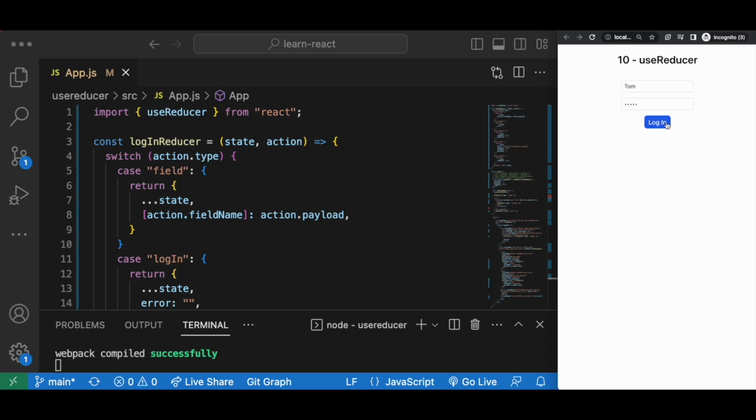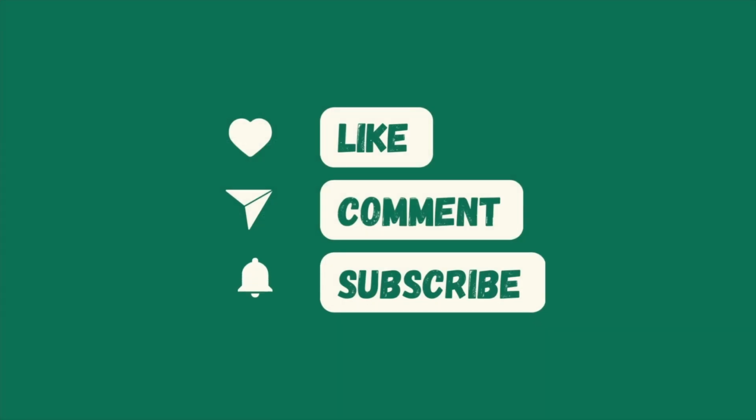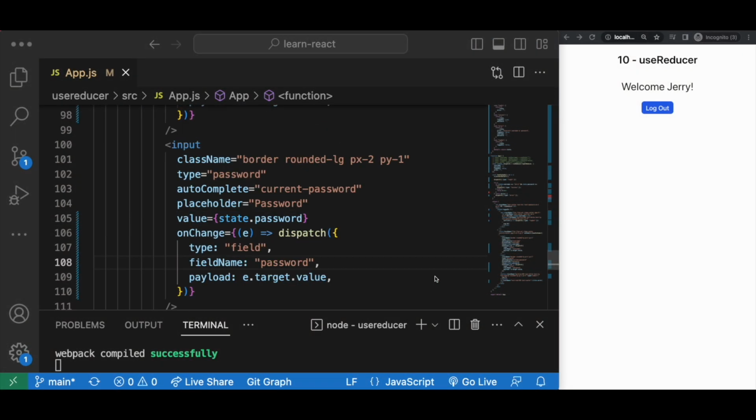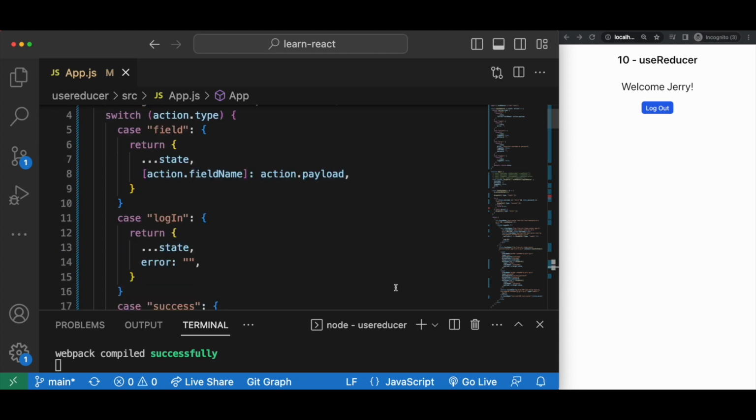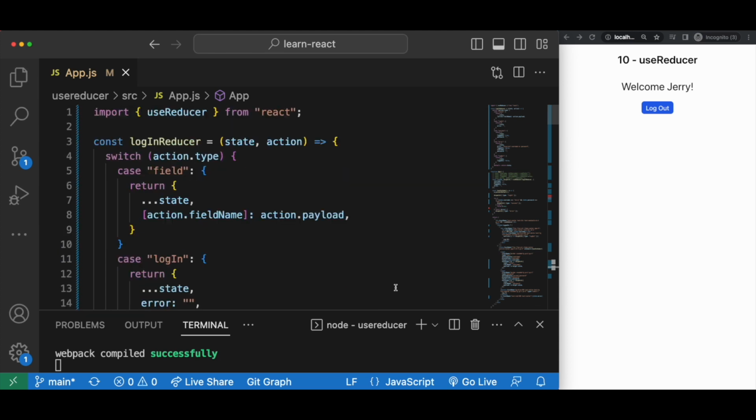Let's go over the password input once more, but we'll do it in reverse. So in our password input, on change, we dispatch an action object. This action object has three properties: the type, which is field as a string, the field name, which is password as a string, and the payload, which is e.target.value. When the user starts typing in the password field, the switch statement recognizes that it's of type field, so it returns the current state, which, if the user is coming to this page for the first time and haven't entered the username, it will just be our initial state.